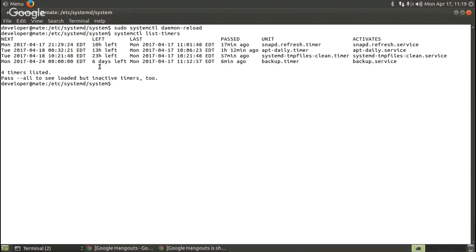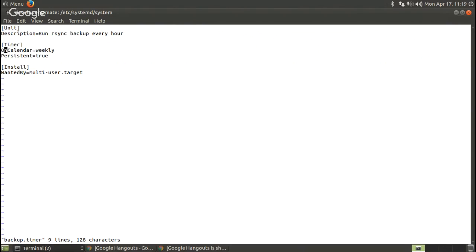I guess the last thing, I won't actually load it, but just for the sake of demonstration, let me edit this. Well, I need to sudo this, sudo vi backup.timer. I want to show you, just in case you're wondering, what happens if I want to run this at a certain time? I don't want it weekly. I want to fire something off every 10 minutes or something like that.